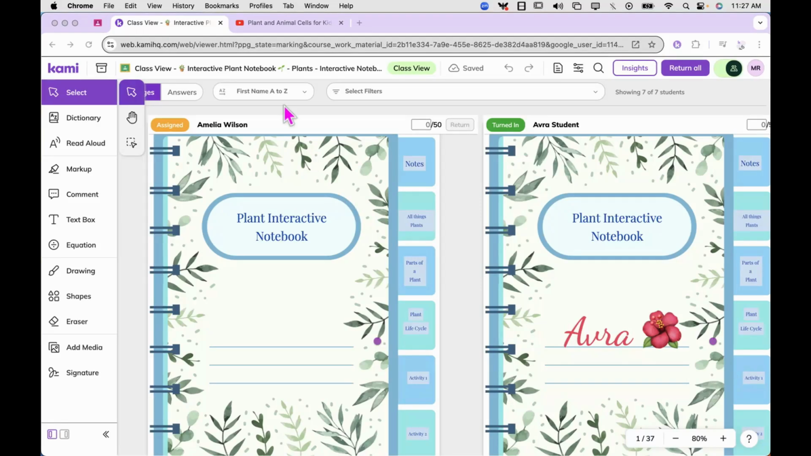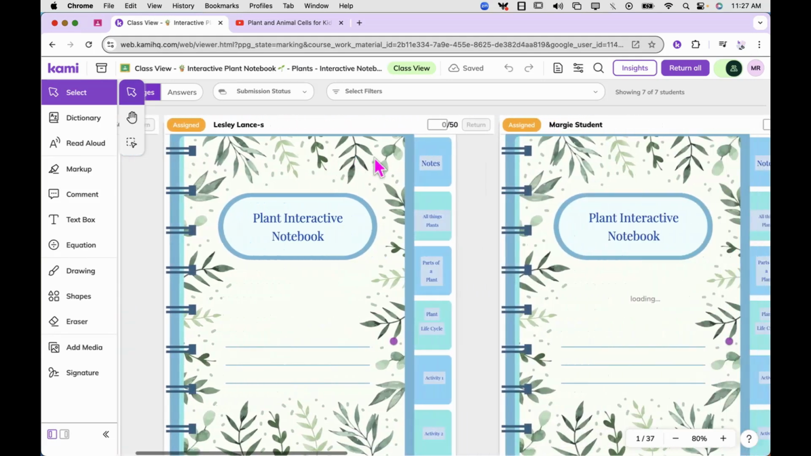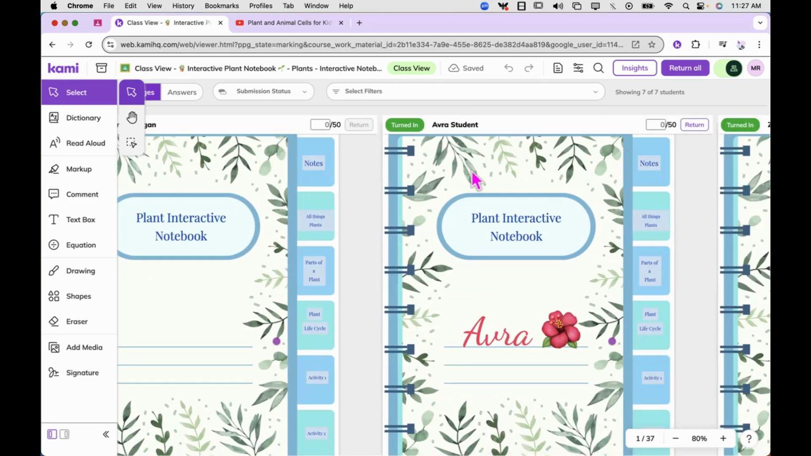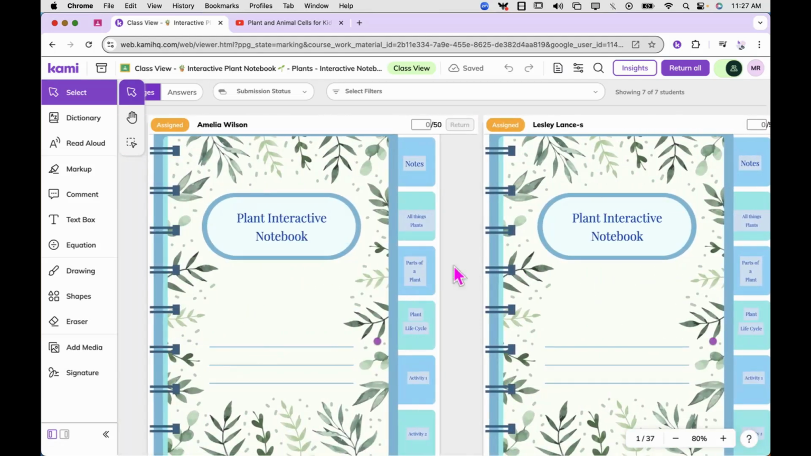Now, it's important to point out that at the top here, I have a drop-down menu where I can change the way that the notebooks appear. So right now it's sorted from A to Z, first name, but I could change this to submission status, which then would allow me to see students who are still working. And then we would see the students who have turned in their work over here. So you've got flexibility in terms of how you look at student work as the teacher.